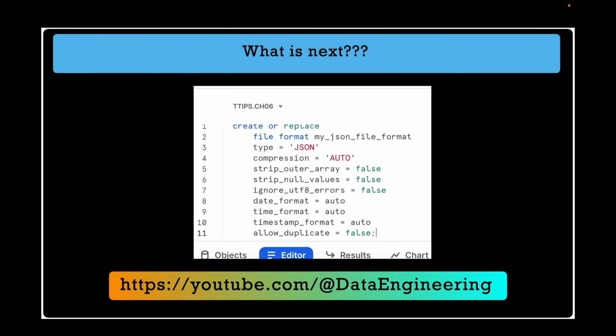So we have seen pretty much all the parameters which are very important for JSON file processing, whether it is strip outer array, strip null values, date format, timestamp, and trim space. None of them work when it comes to the JSON file format, especially when you're running a copy command. Now next, we would like to understand how allow duplicate works and what is the importance of this parameter when it comes to the JSON data file.